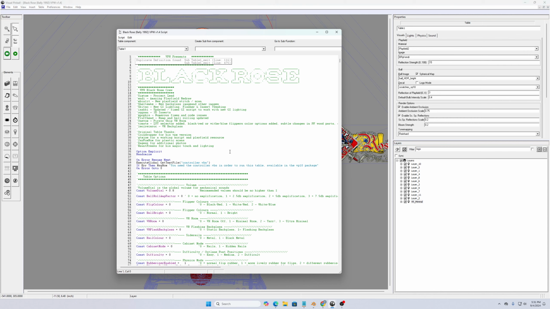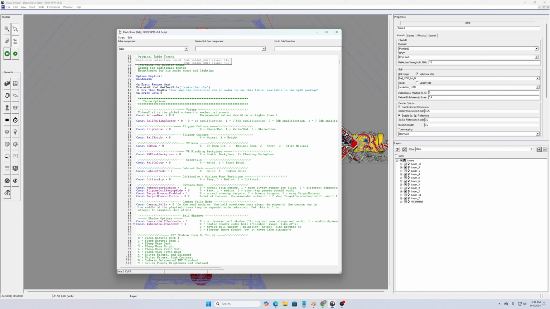And so each table is different. Black Rose is a little bit old. It's going to have some older scripting, which we could update, or we could just leave it as it is and update with our options here. So this has a constant, a VR room 0, which means that whatever we choose later on in the script, based on what we choose here, it's going to tell it what to do with the VR elements. So right now they're turned off.